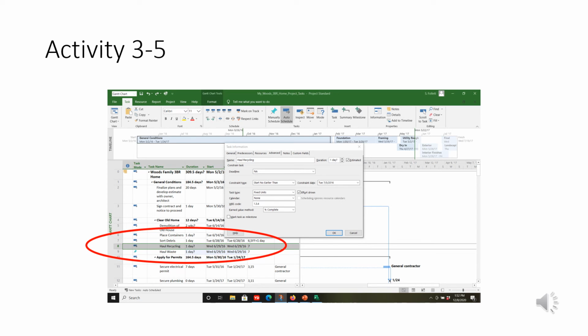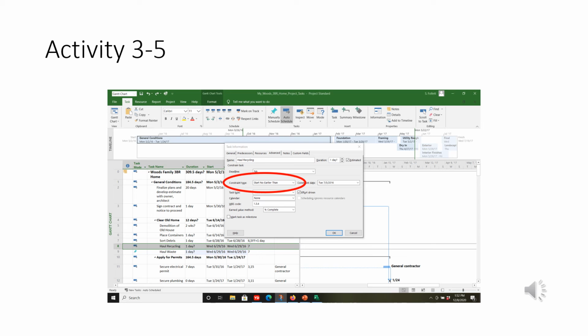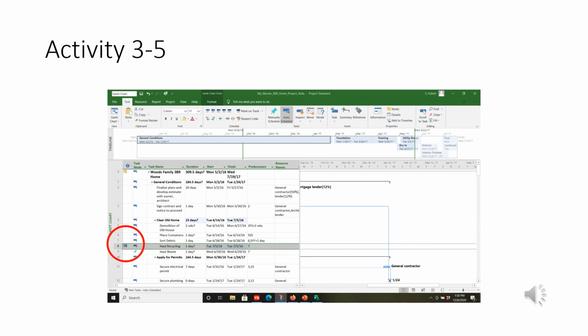I highlight this task, haul recycling. Click on the information button. Click on Advanced in the dialog box. In the pop-up window, click on start no earlier than. Go to the constraint date, and in the pop-up calendar, go to July 5th, 2016. Click on that. And just click OK. And there's my icon in the Gantt view.